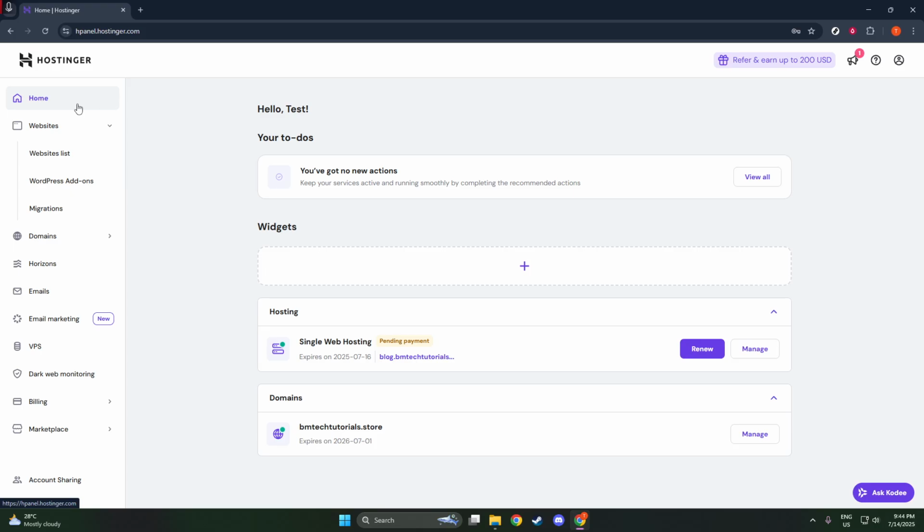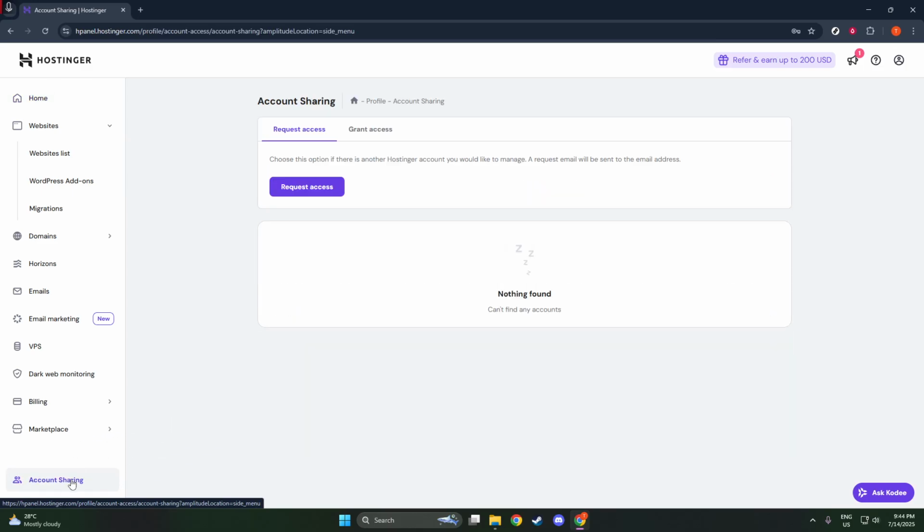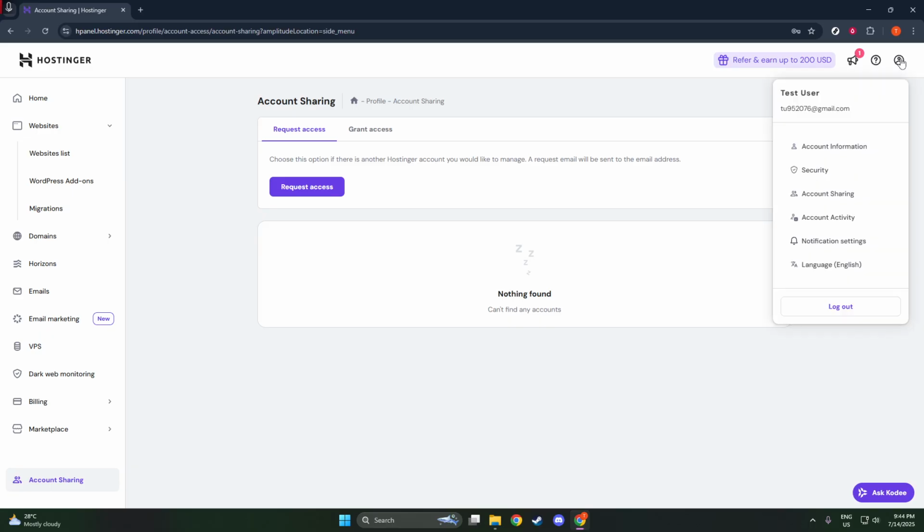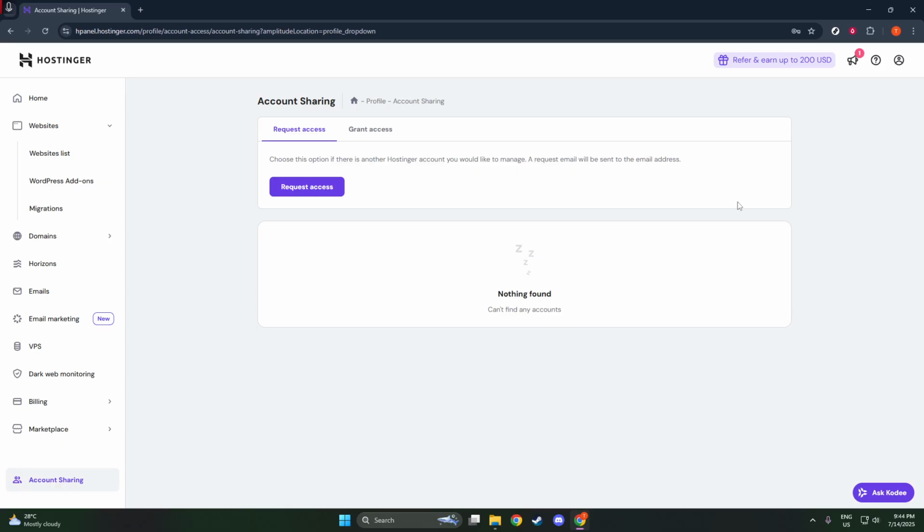Let's start by logging into your hPanel. Once you're in, direct your attention to the top right corner of the screen where you'll find your profile icon. This small yet significant icon acts as the gateway to a myriad of account settings, one of which is crucial for our task today. You'll want to click on your profile icon, and from the drop-down menu, look for the option called Account Sharing, which might also appear as Clients and Access, depending on the interface. This section is where you control who can access your Hostinger services, ensuring you either share or maintain control as you see fit.